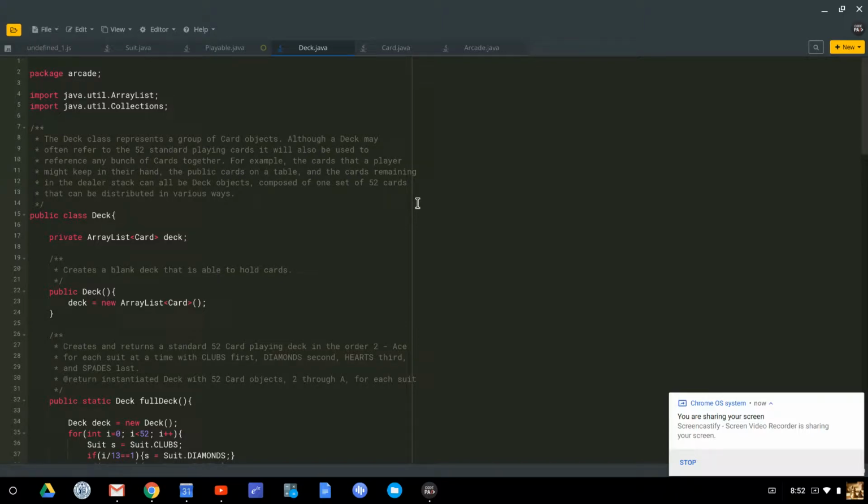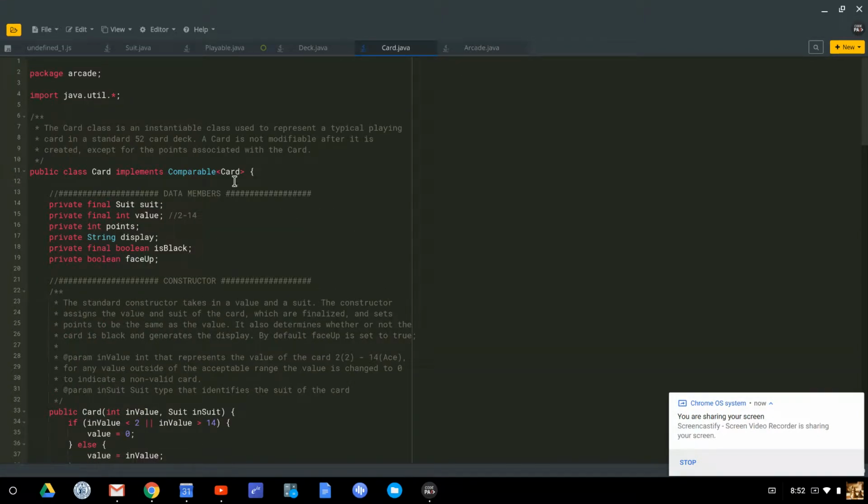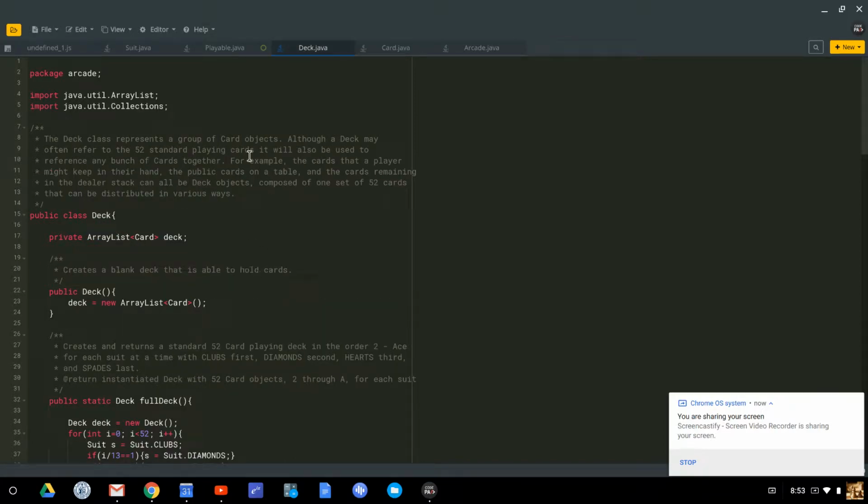Hello guys, this is going to be a walkthrough of a couple of the files that we're going to use in order to make a card game. So I'm providing the deck class, this is deck.java, and the card class among a few other things. And we're going to spend most of our time looking at these two files. So let's start by looking at the deck.